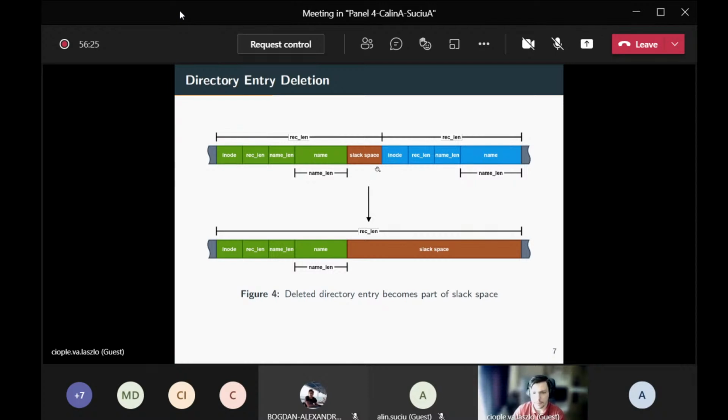And what happens when a directory entry is deleted, in this example the blue one, is that this directory entry will become part of the slack space of the directory entry that is located before it. So all the bytes are still there, unchanged, but now they are marked as unused in a sort of void space.